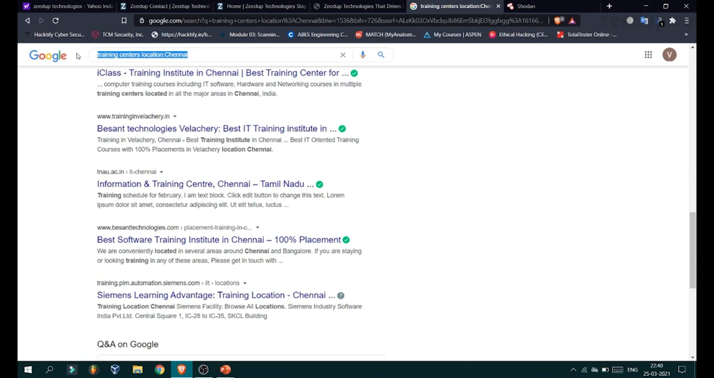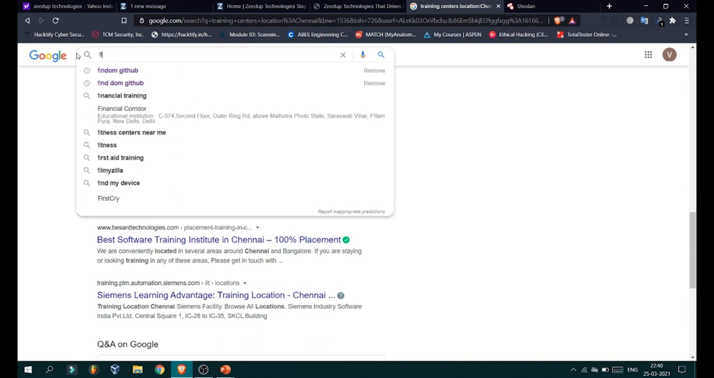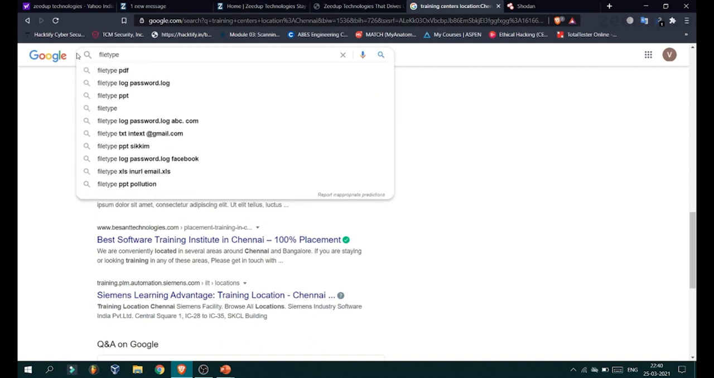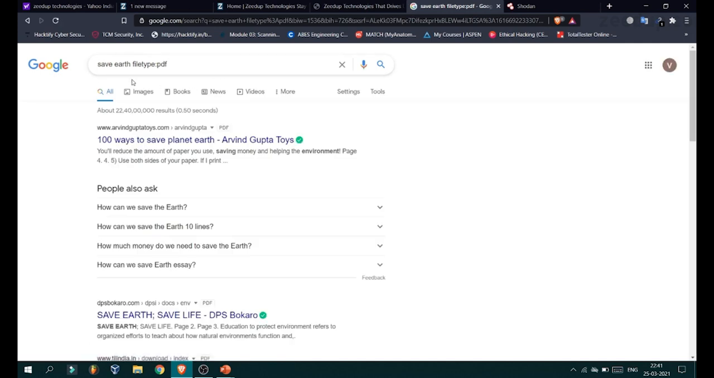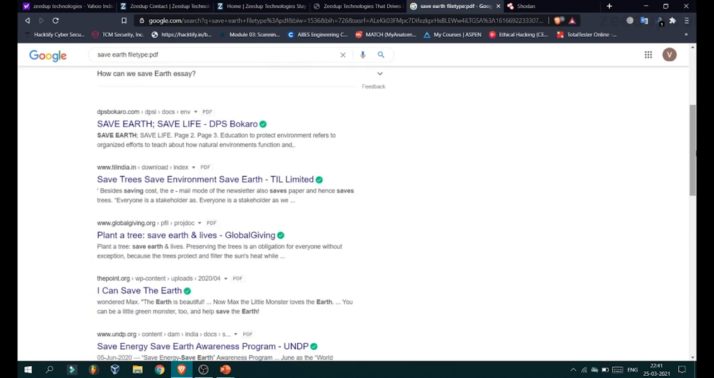There is one more tag, that is file type. Okay, so this file type tag will just restrict the results to those files that we want. For example, if we want to capture PDF files only, okay, then first of all let me write something here. For example, save earth. Okay, if you want to search PDF files on this topic, that is save earth, I'm going to hit enter, and you can see that all these results are PDF files only.